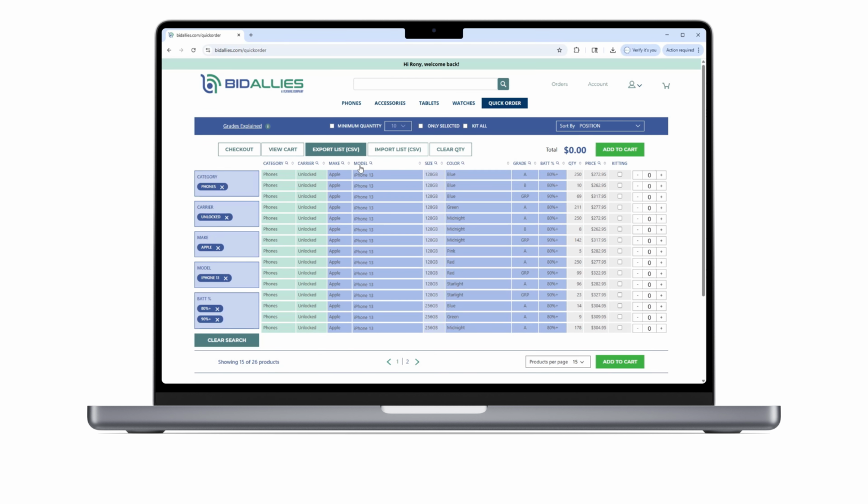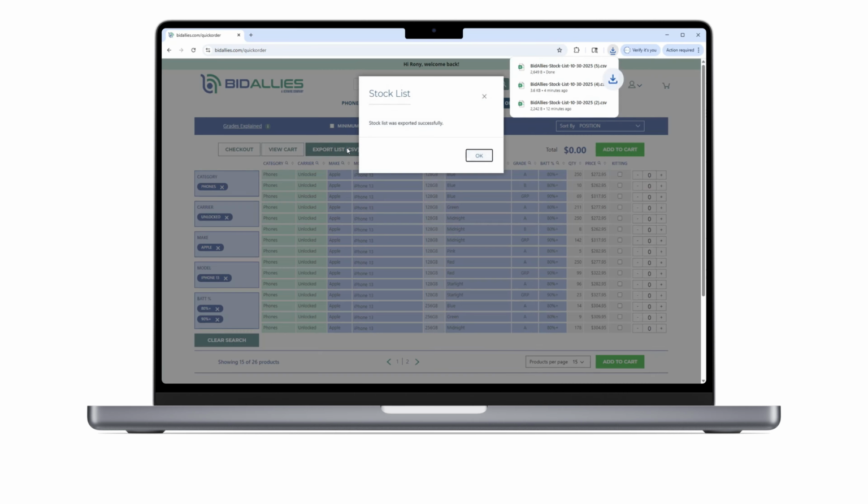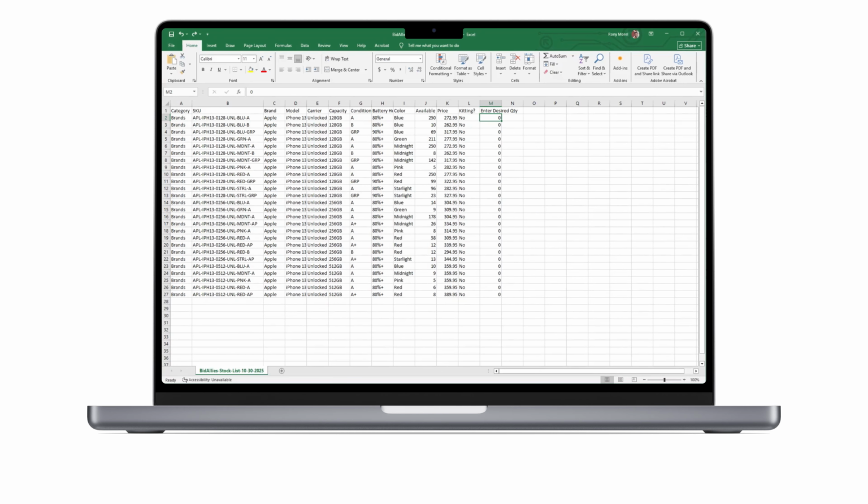Once you've applied your filters, it's time to export your selection. With one click on the Export List button, you can download your filtered results or the full list if no filters were applied. Adjust quantities offline in the Excel file as needed, perfect for reviewing and organizing your order before finalizing it. Have your product SKUs ready?